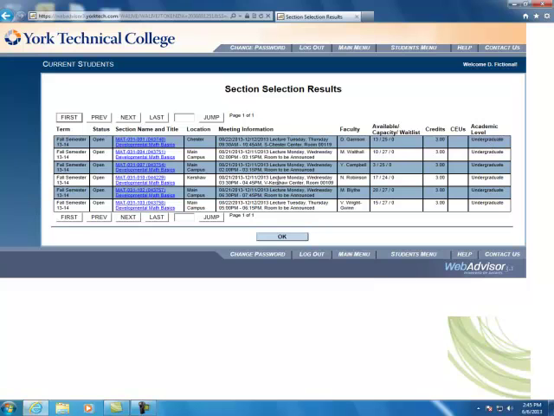Once you have chosen which section you would like to register for, write down that course name and title. For example, if I were interested in registering for Math 031, Section 004, I would write down MAT-031-004.